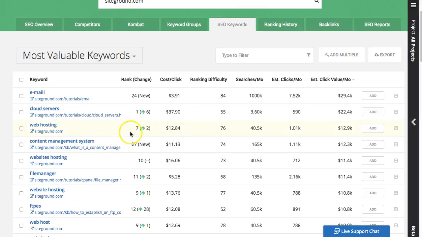But we can see that they're currently ranked number 7 in Google according to SpyFu. They've moved up 2 positions. The average cost per click with pay-per-click is $12. It's got a difficulty ranking of 76, which is pretty up there. It's pretty competitive. There are 1,000 estimated clicks per month coming to it, and the actual searches per month overall is 40,000. So this means that SiteGround, based on their ranking, would capture 1,000 of that available 40,000. Really, really good information from a competitive standpoint.